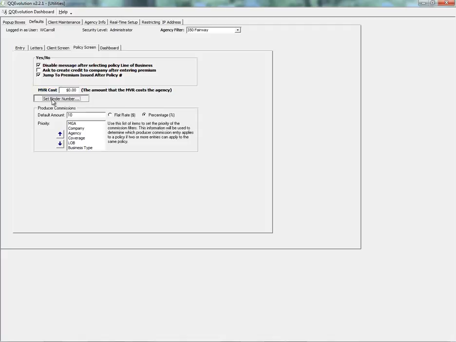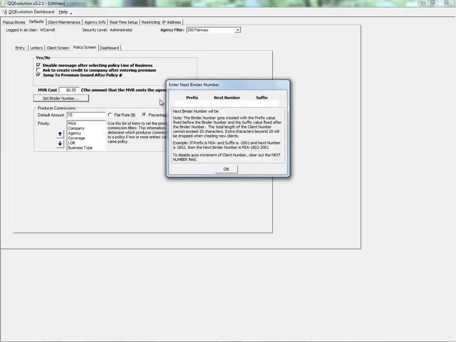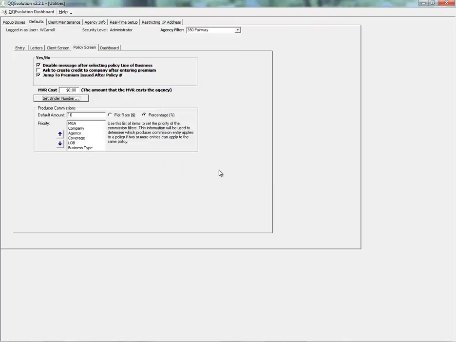and we can set up a binder number just like we set up the customer number. Same rules apply here. The prefix and suffix are fixed values while the next number increases by 1. The binder number and the client number are not mandatory to have set up in your system.